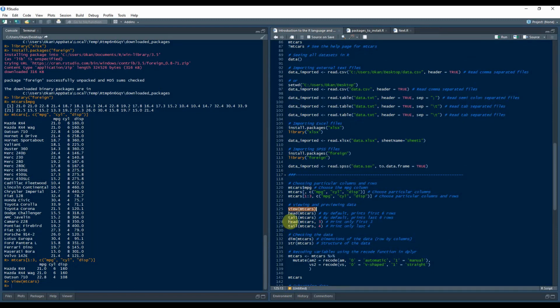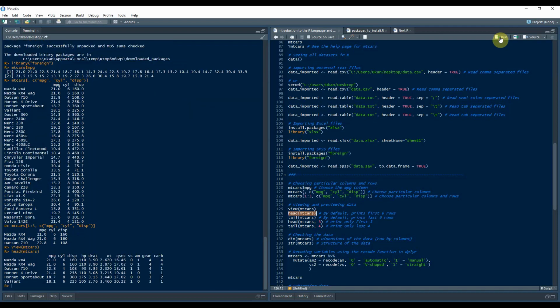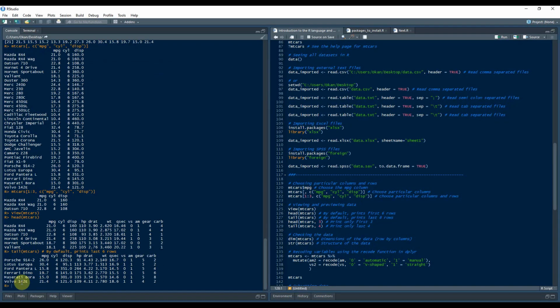I can also preview my data set by printing the first 6 rows. The head function by default prints the first 6 rows of the data set. So let's say head(mtcars), it will give me only the first 6 rows of this data set for all of the variables. The tail is a similar function, but this time it prints the last 6 rows of the data set. Let me run this. This time we will only see the last 6 observations in the data set.